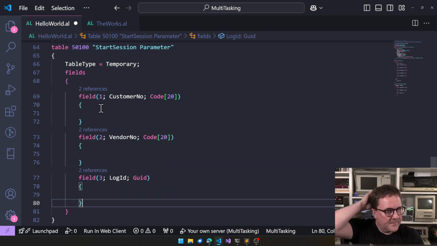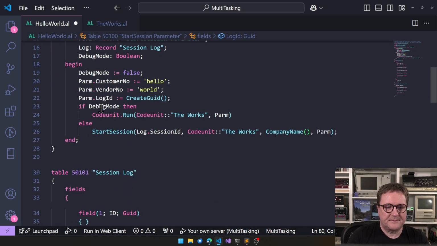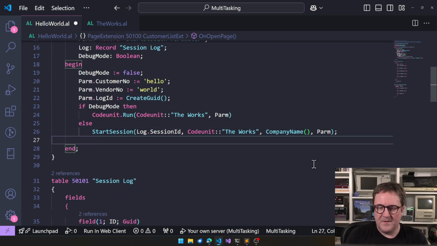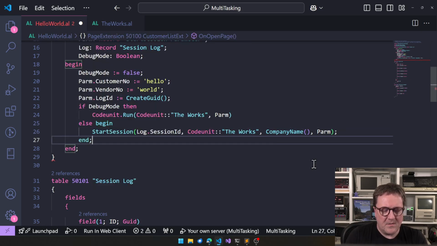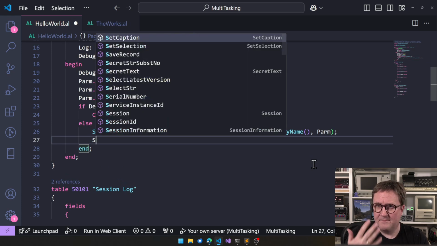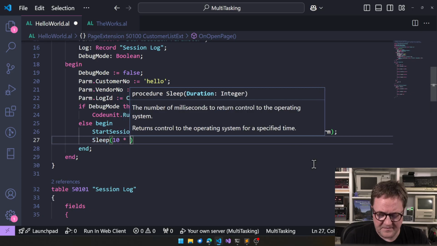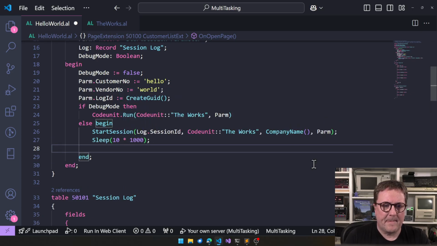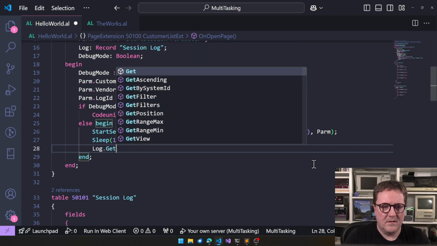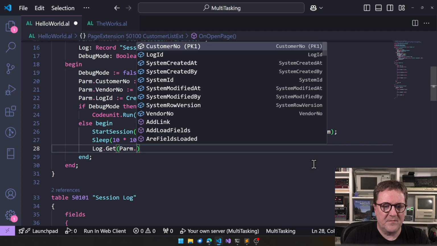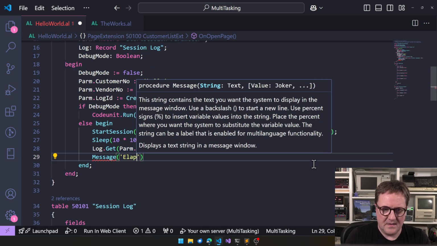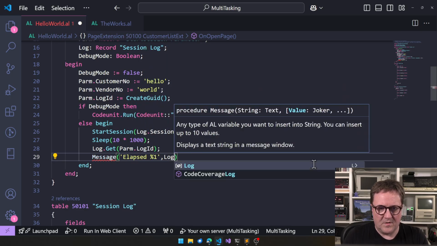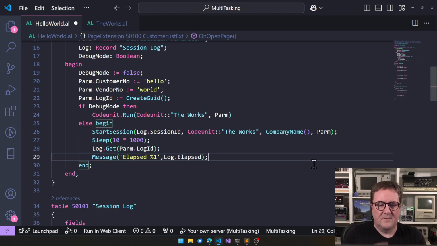So if we go back to this guy, and then we do something. Let's do the following. So we are off debug mode again, but let's just begin end. What we do here now is that we pretend something else is happening for 10 seconds. Then we go log.get because we have it. So we have parm.logid so we can get it. And then we can say elapsed %1 is log.elapsed. So now we're getting the log.